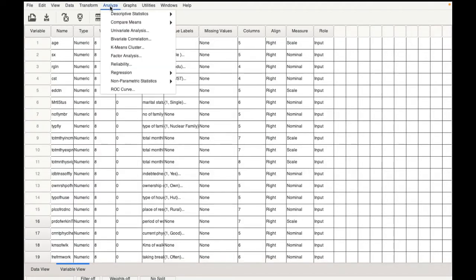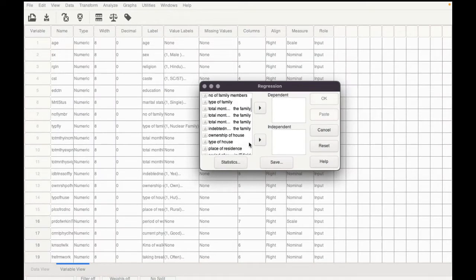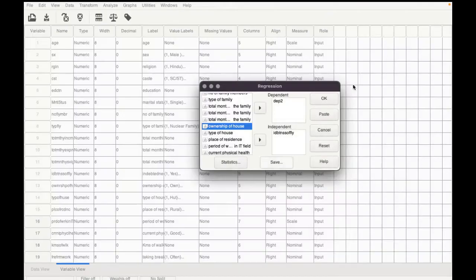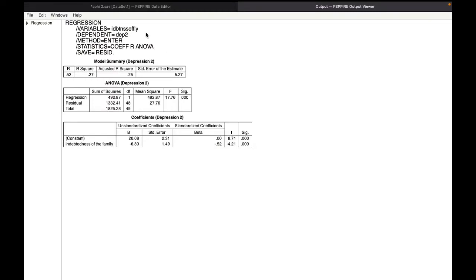For this, we need to go to analyze, regression, linear. Okay, now here we need to select the dependent variable, which is depression. This is depression 2. We put it in the dependent column, and in the independent column we will put the indebtedness variable. This is the one, whether the family has borrowed any loans, indebtedness of the family. Then we click on save. We select the residuals. Okay, we want these residuals. Then click continue and click OK. Now we are going to look at the output.